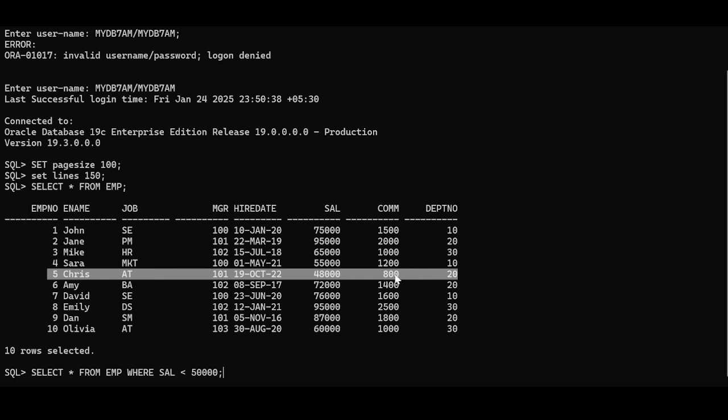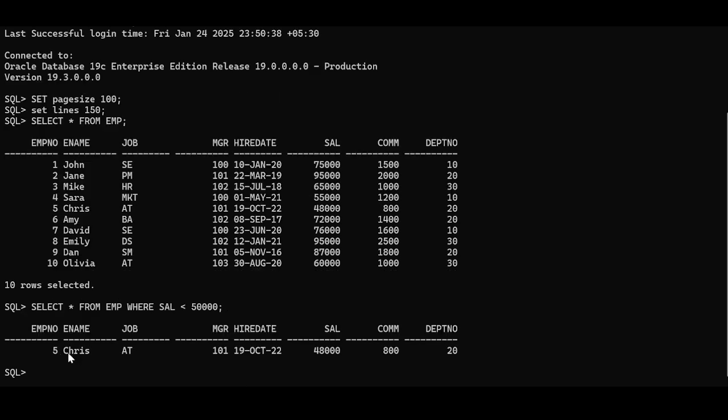Why the complete row information? Because you are using select star. Star means you want to include all the columns. Execute this command. You are going to get the name of the person, Chris.